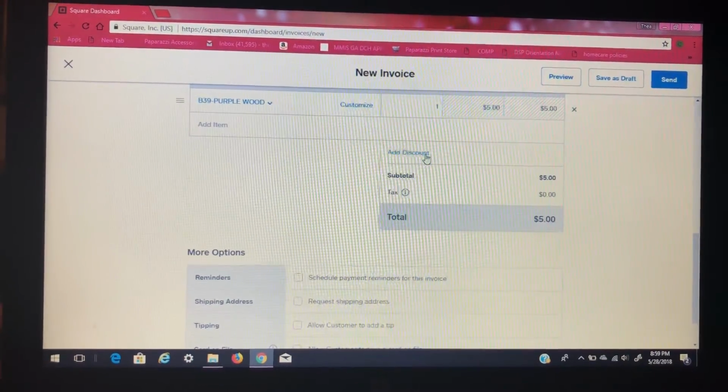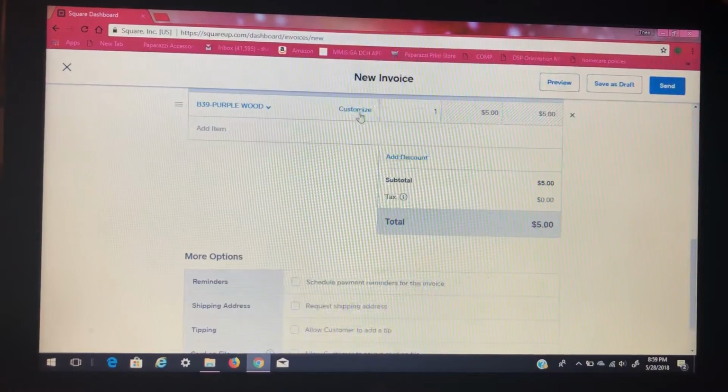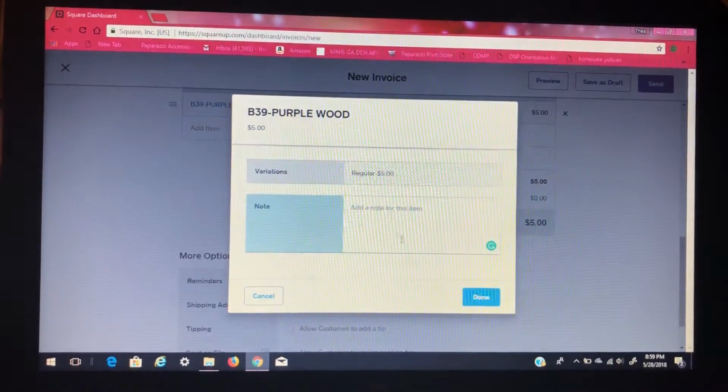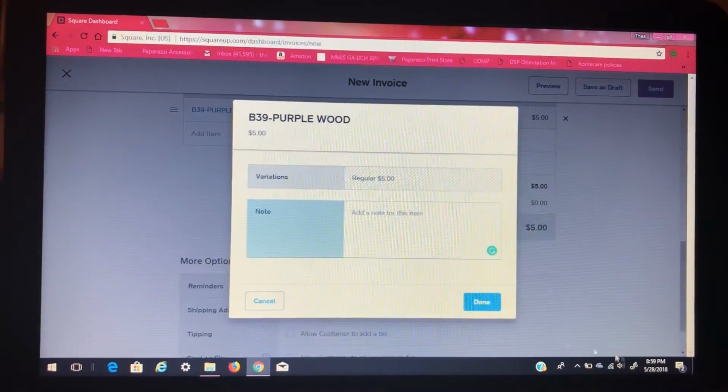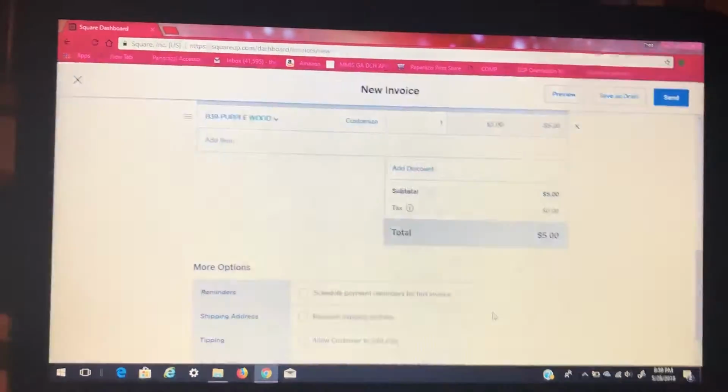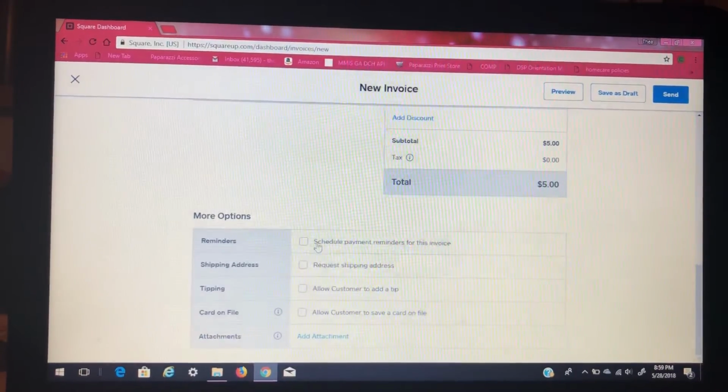If you want to apply a discount, you can do that right here. You can customize it however you like right here. If you want to maybe, I don't know, add a little note or something in there, I guess you can do that. I don't do any of that. Mine is already set up.